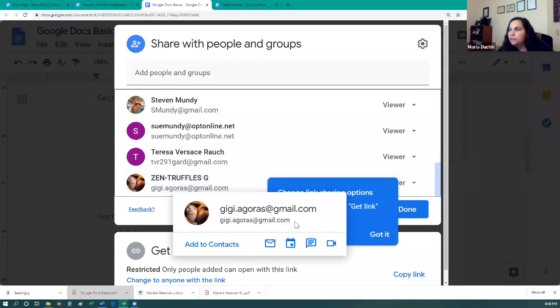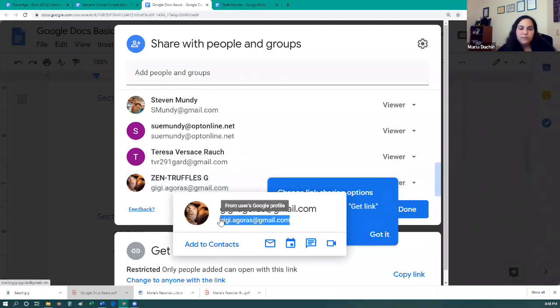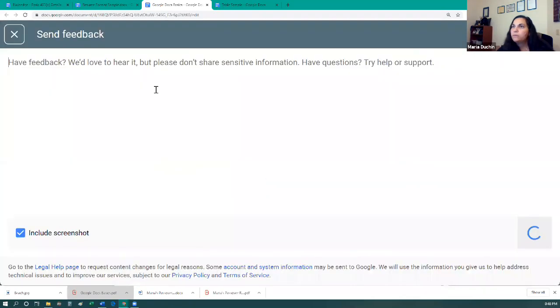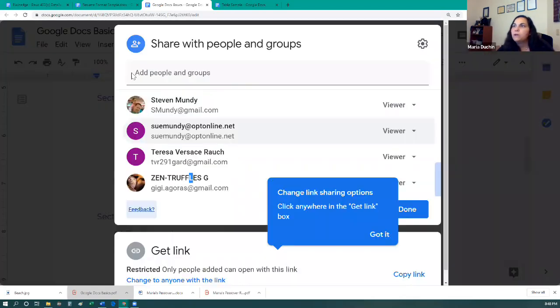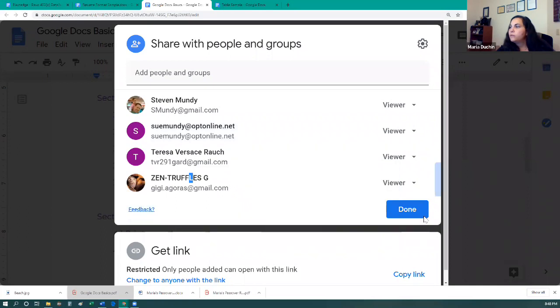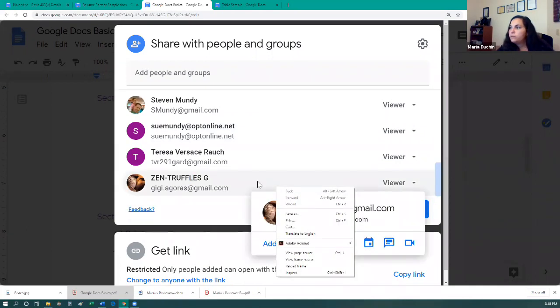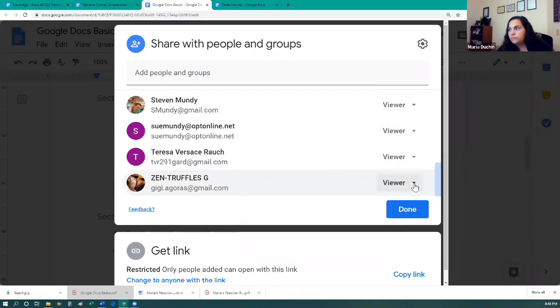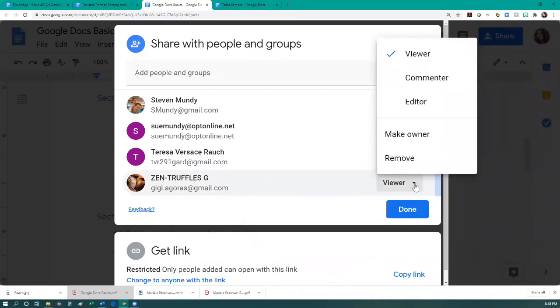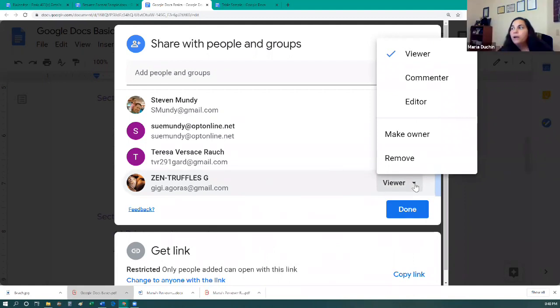So if I wanted to take someone off of the share, I can just right click on where it says, or click on where it says viewer, where the little arrow down is, and then I can remove it.